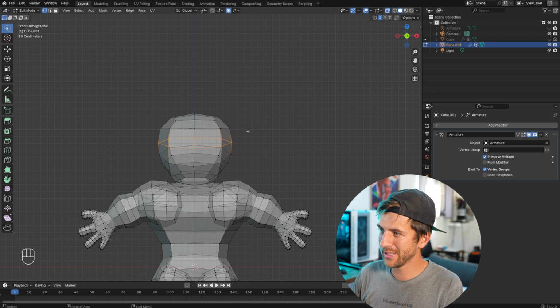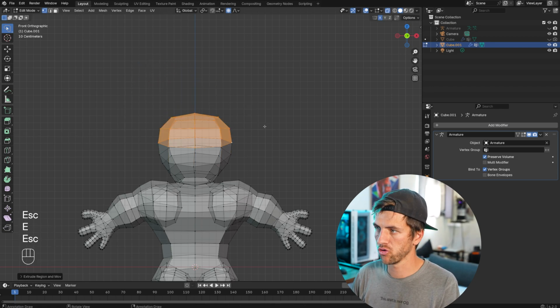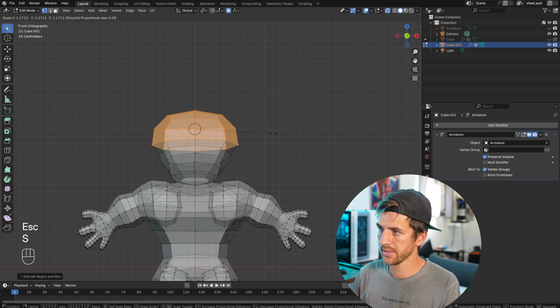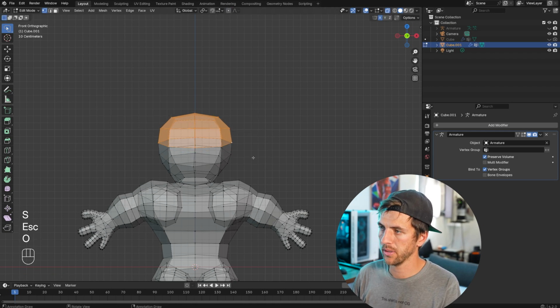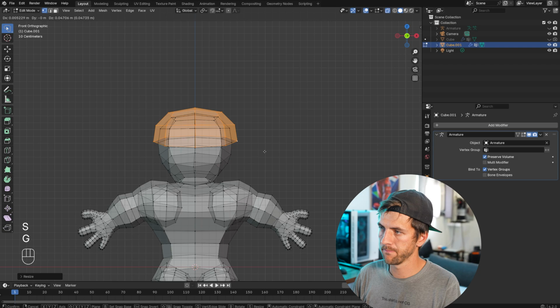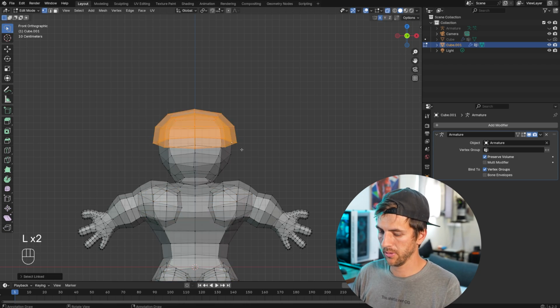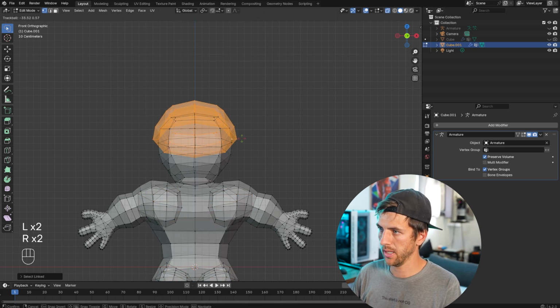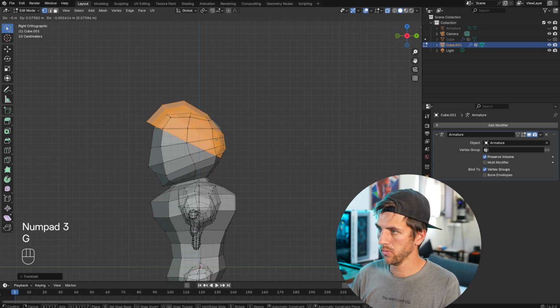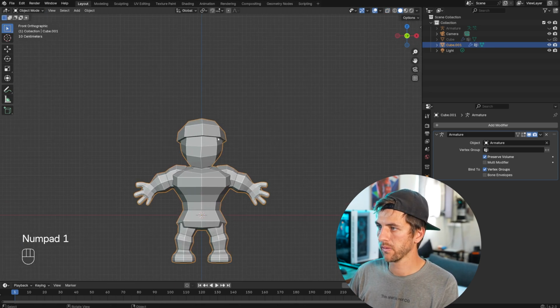But what we can do is we can just grab the top part of the vertices here, hit Shift D to duplicate that cap, extrude it by hitting E, and scaling. I'll have to turn off proportional editing by hitting O and scaling that up a little bit. And now if we just hit L to select that loose part, we can double tap R to kind of rotate it back. Check it from side view. He's got like a cap on now. That looks kind of cool.